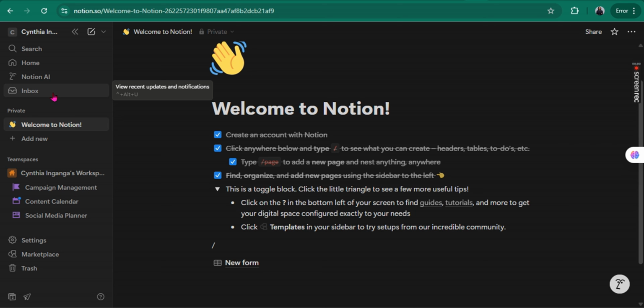When you click home, you'll see the recent pages, the upcoming events, and more. When you go to Notion AI, this is the AI assistant that has been embedded here. You can ask, research, and create with AI under Notion AI. When you go to inbox, this is where you will receive your recent updates and notifications about anything. Then these are the team spaces that I created. This is my workspace. These are the spaces that I created for Return Tracks, campaign management, content calendar, and social media planning, social media planner.